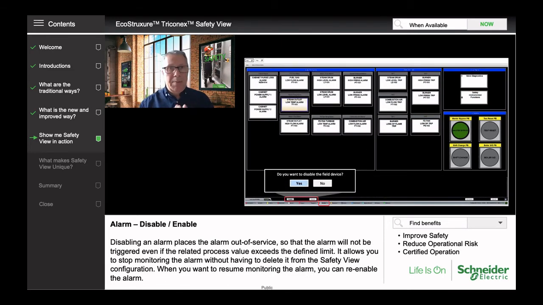Disabling an alarm places that alarm out of service, so the alarm will not be triggered even if the related process value exceeds the defined limit. So it allows you to stop monitoring the alarm without having to delete it from the configuration. So when you want to resume monitoring the alarm, you just re-enable the alarm.